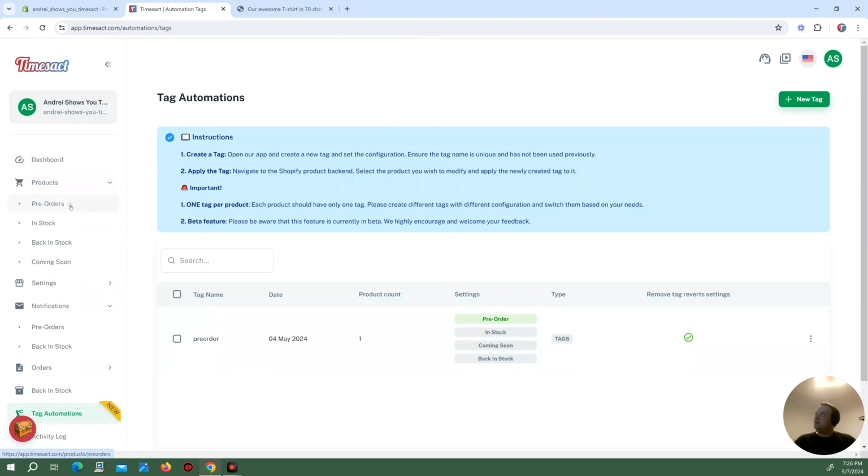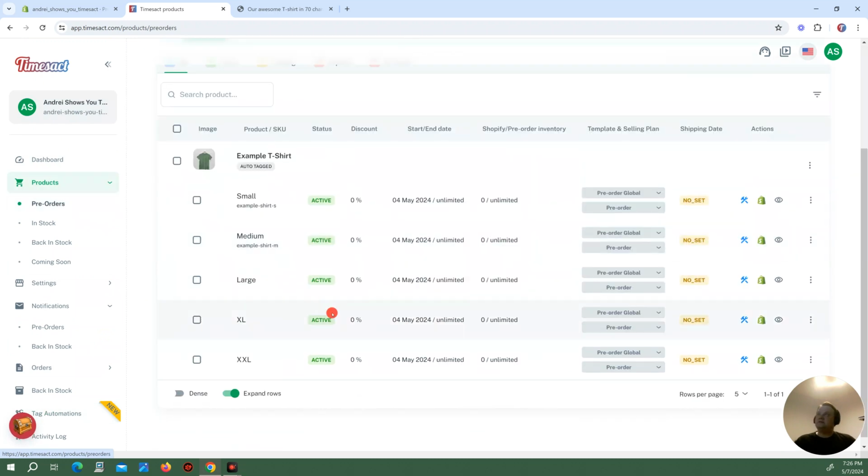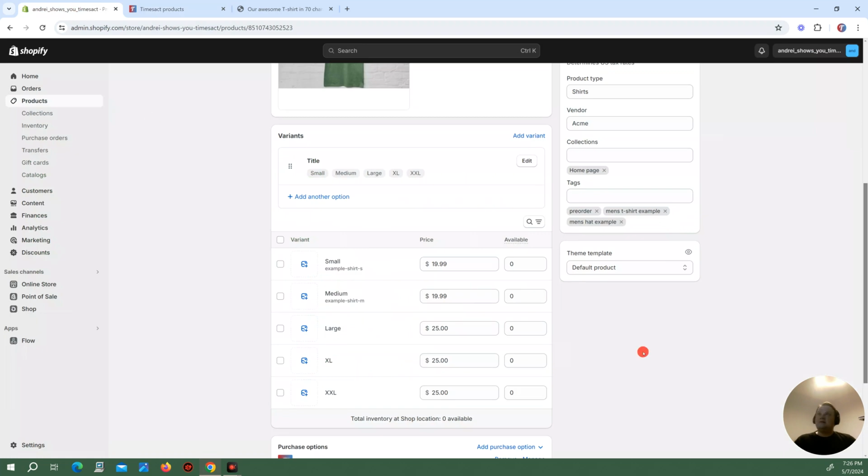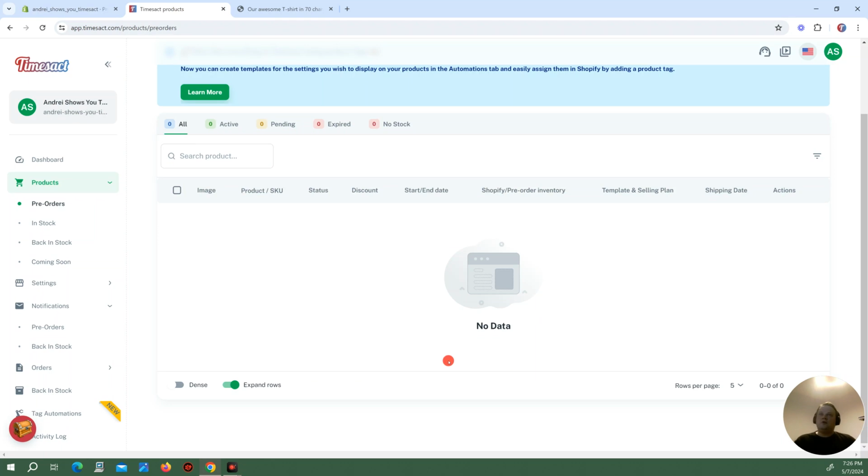So let's go here. We'll see we have the products, they're added, they're active on the store. And now if I go back into Shopify and I just remove the pre-order tag I had added previously and hit save here, then I would expect for these products to be, and they're already removed from the app. So please bear in mind that you have that option when you are creating the tag inside of Timesact.